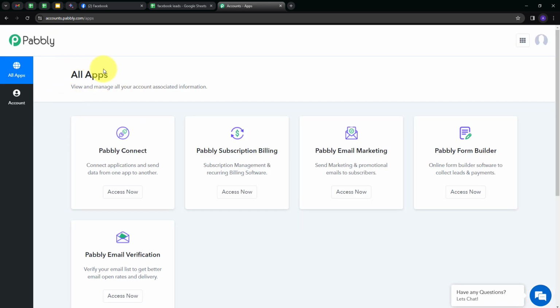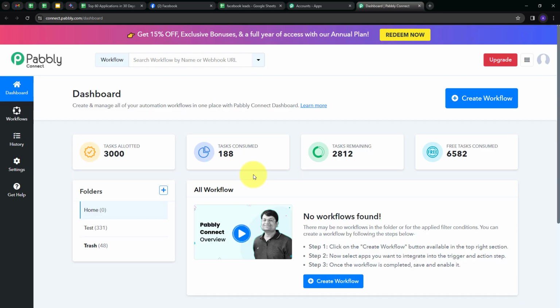So these are all the apps that Pabbly offers, and we are going to use Pabbly Connect here. For that, I'm going to click here on the Access Now button under Pabbly Connect, and this will direct us to the dashboard of Pabbly Connect. Here, this is the workflow section and we can see all the workflows that we will create here. And this is the folder section. We can create a new folder here and we can save any workflow in any particular folder that we want.